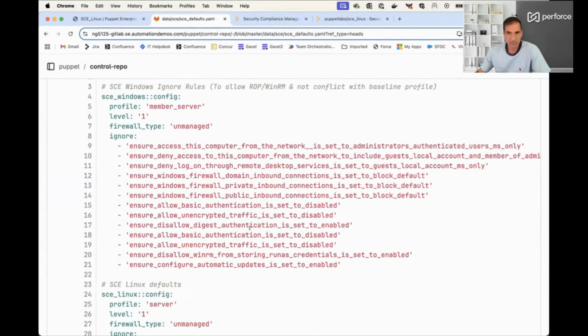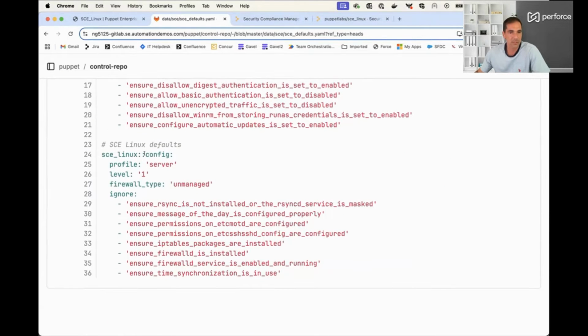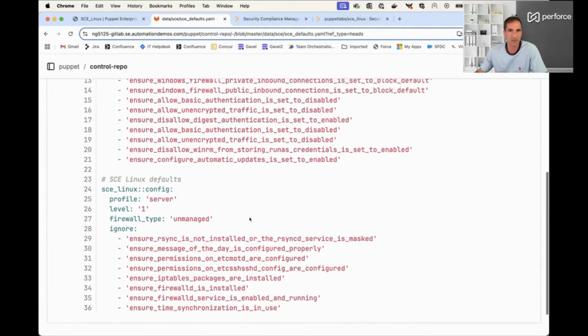So in my default SCE configuration here, notice how I have some configuration for SCE Windows as well as for Linux. And I'm basically saying go ahead and apply the level 1 server profile and apply all the rules, right? Except the ones that I have mentioned here. So this is ignore. You can also do the reverse where you can just say only, and then you would only apply specific rules. But in this case, you're applying everything, and then you're exempting specific rules from being applied. So this is how you manage the configuration of that.